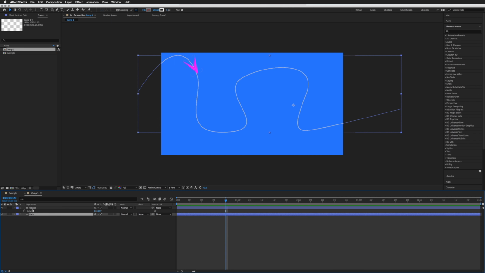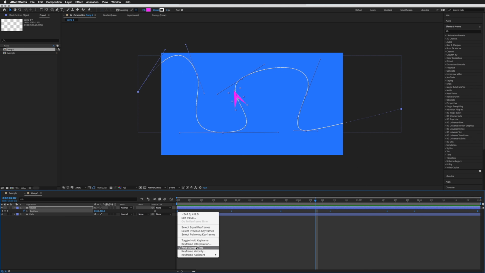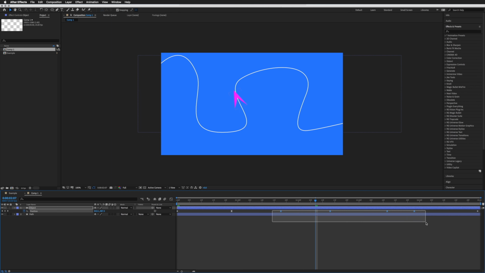Another tip for us, if we go back to the position of our object, you will see that you can't alter the speed from start to finish. Sometimes, for example, you may want it to speed up at certain points and slow down in others. What we would do there is highlight both keyframes, right click and untick Rove across time. That will reveal our additional keyframes in the middle.